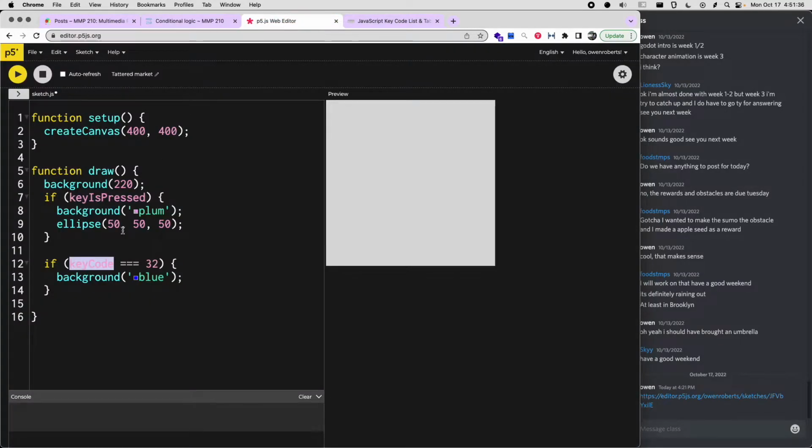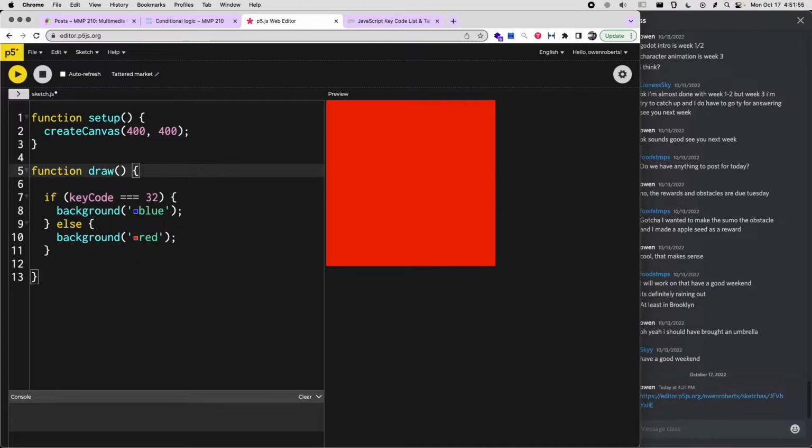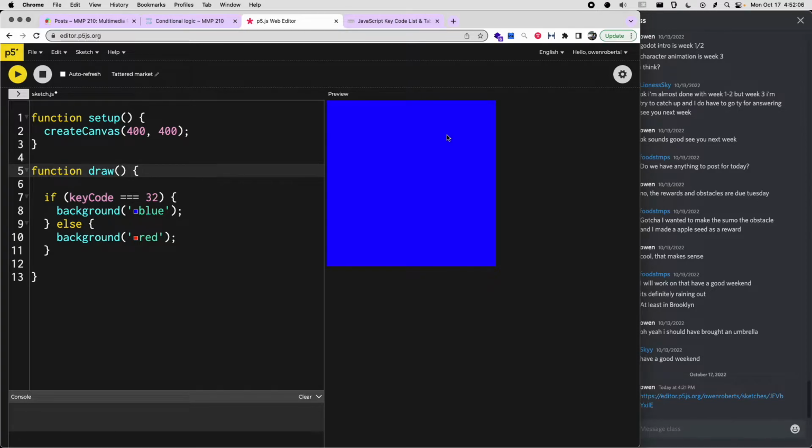So let's put that in here. So we have if the key code is 32, let's draw the background. So now let's say else, and in this case, we can draw a background. Let's draw a background that is red. And what this will do is it's going to ignore all the rest of this code up here. So let's just delete it for now. So if the key code is 32, it'll be blue. But right now, the key code is not 32. I haven't pressed space, so it's red. If I hit space, now it's blue.